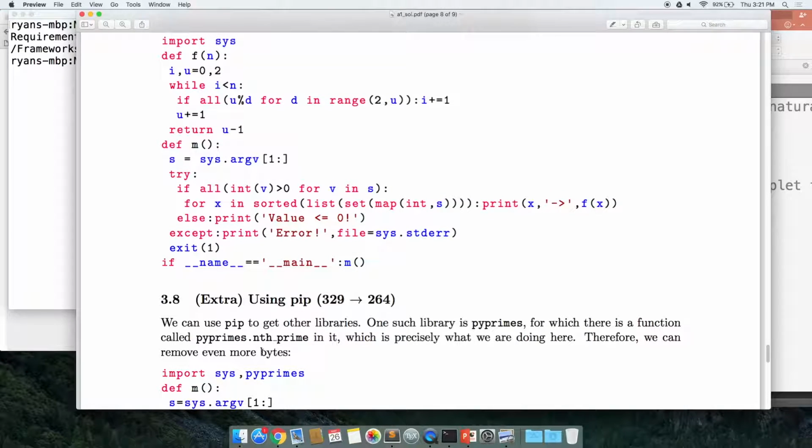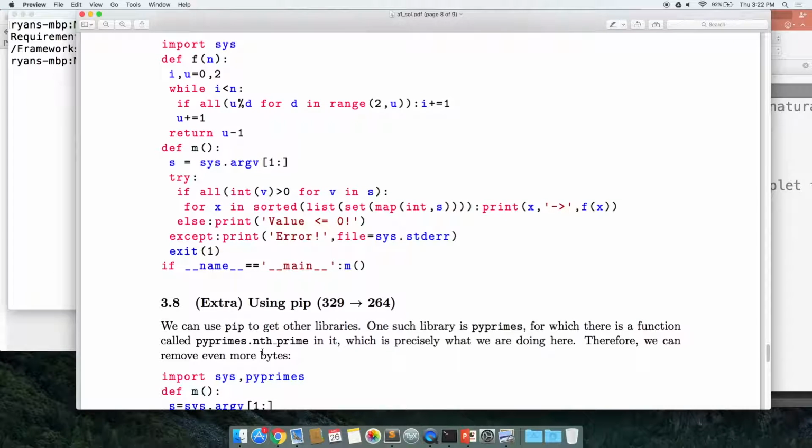There are quite a few prime function modules available in pip, and primesieve is one of them, but one with the shorter name is pyprimes. A really nice method in pyprimes is called nth prime. You feed an integer to it, and it'll return the nth prime, which is exactly what this program is doing in f of n.